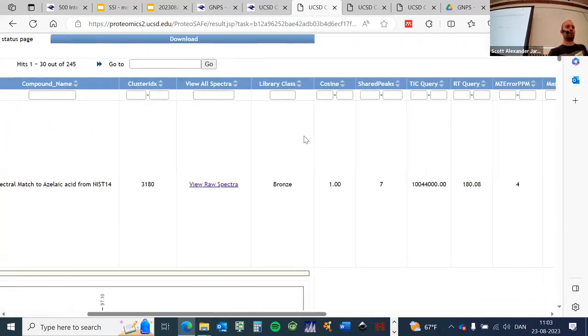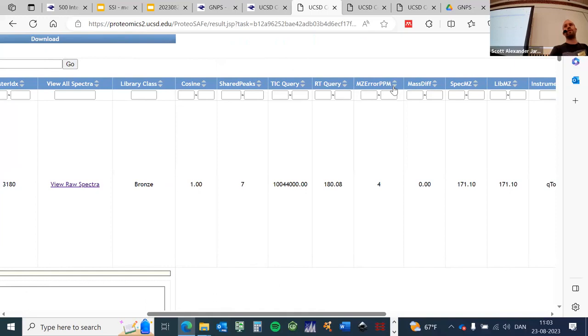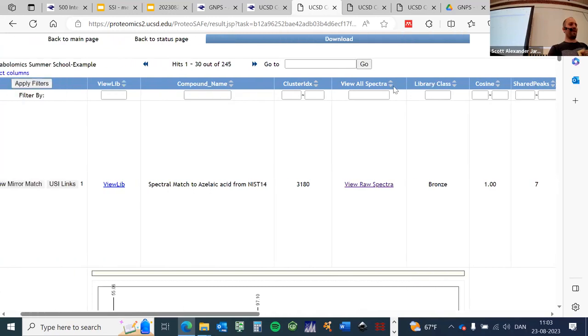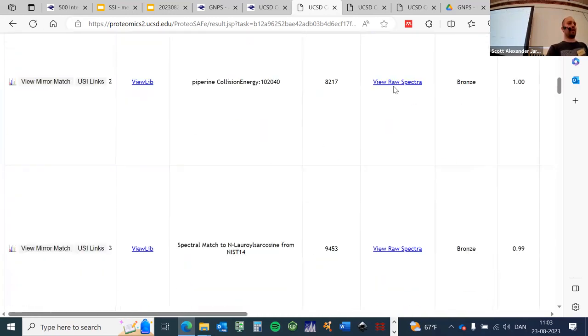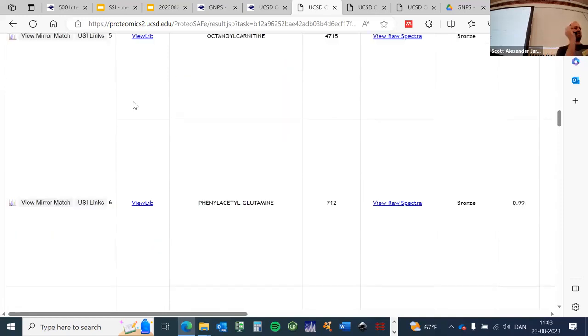In addition to the cosine value, we see that we have an m/z error of 4 ppm. That was the mass accuracy of the Orbitrap or QTOF that the data was acquired on, and that is typically within a good range. It could be a little bit better. For the QTOF, I would have said it's excellent. Then we can scroll through and look at other molecules that might be of interest. As a first view, that's typically what I look at.